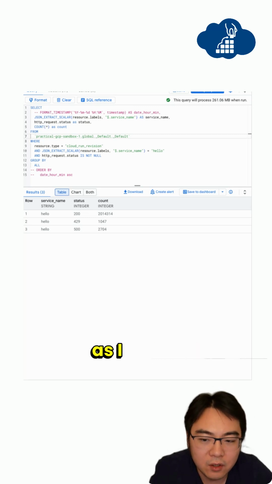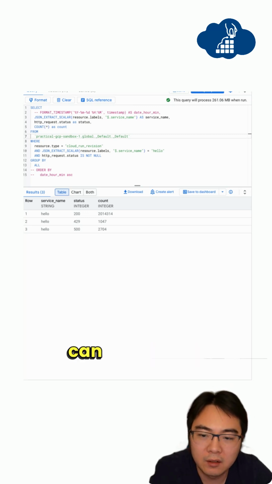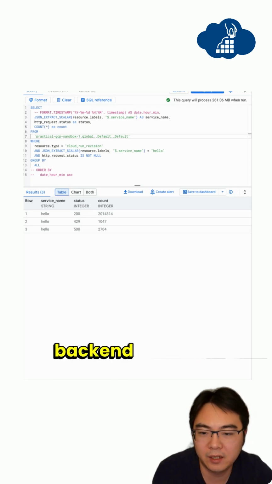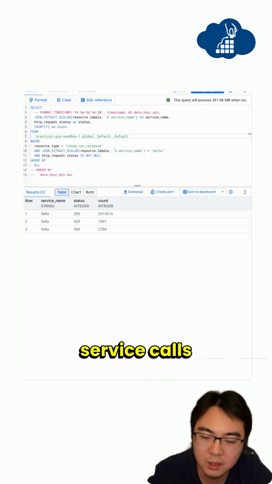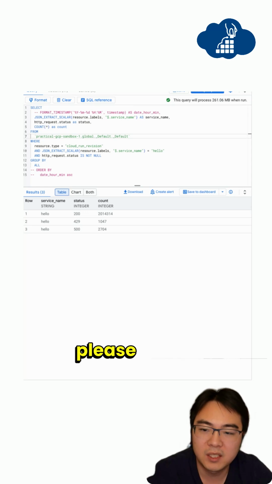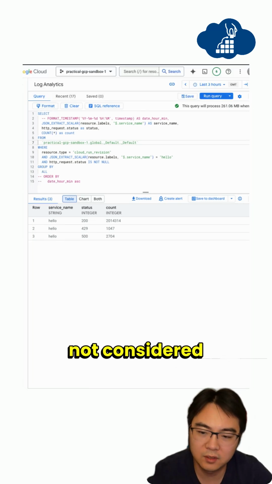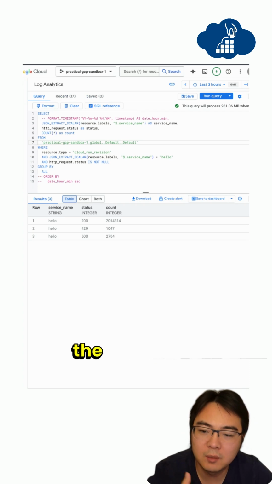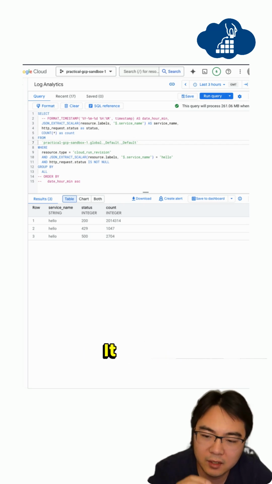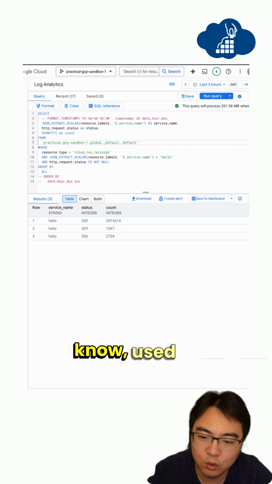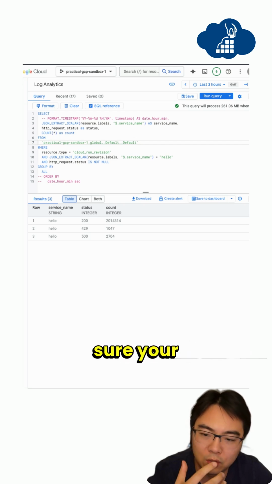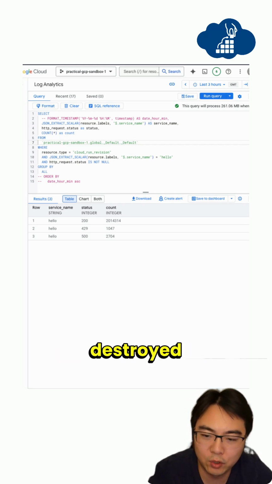As far as I know, this is the only way you can control the flow of the Cloud Run service to protect your backend services, whatever the Cloud Run service calls behind the scenes, by restricting this volume. If you know any other ways, please let me know. Code 429 here is not considered an error. It will send the messages back into the message queue to be retried, but it's not considered a failure. It is the intended way, as far as I know, to control the volume, to make sure your services behind Cloud Run don't get destroyed or cost you a lot of money.